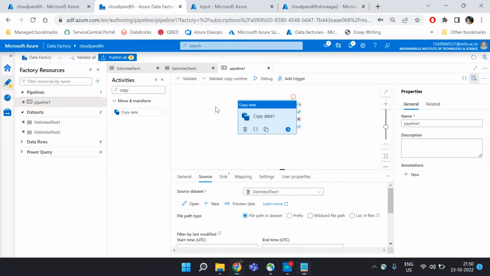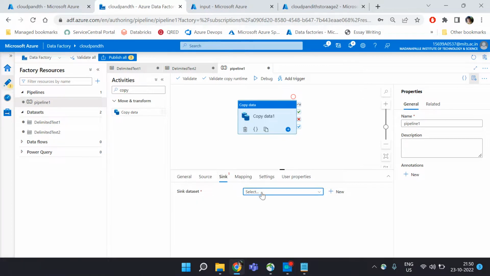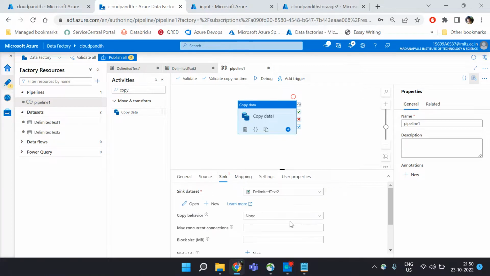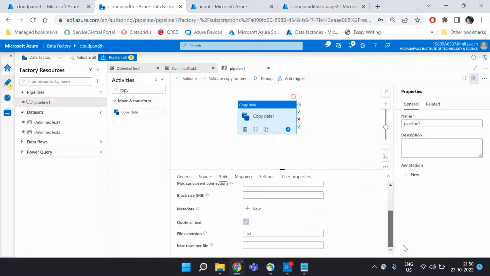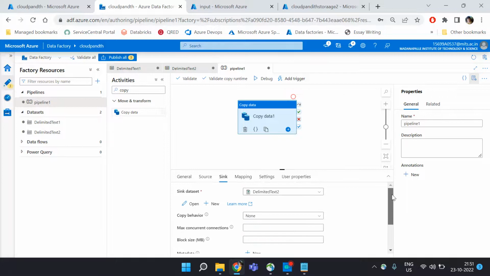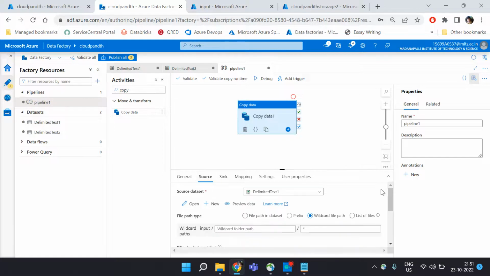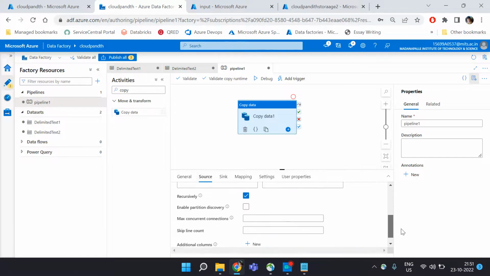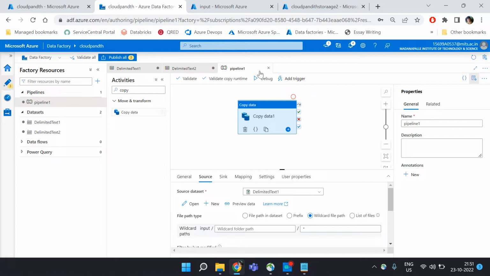And what is the scenario? I need to copy all the files, right? So over here in the wildcard path, I just put star. That's it. And if you mention this, all the files will be copied. I am just removing this because I don't want to limit it by name. And yeah, everything is good. Yeah, you can debug it now.